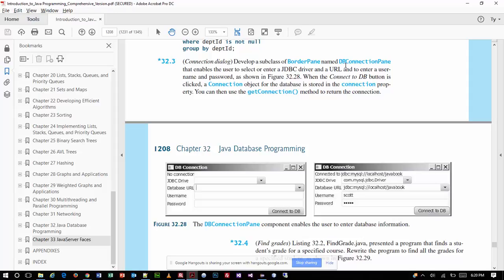Do you guys remember what a subclass is? Yeah, it's like a child class, or a subclass. You've got the parent class and the subclass, and we inherit from the parent. So if we're developing a subclass of border pane, we are basically going to extend border pane. That's going to be our parent element, and we're going to need to build that stuff out.